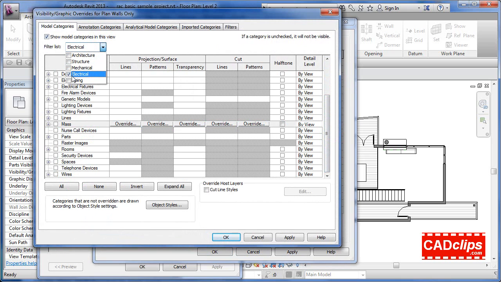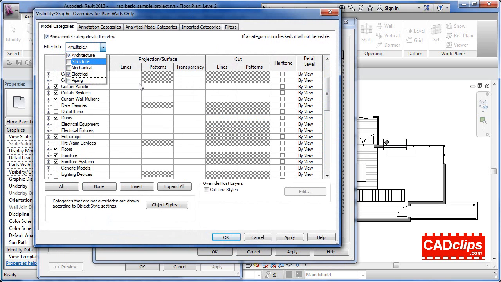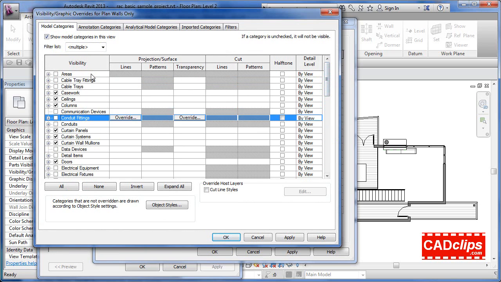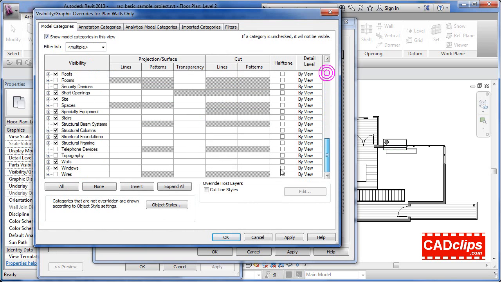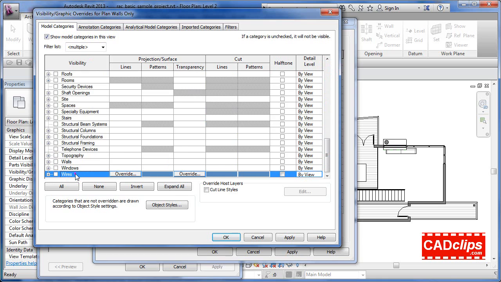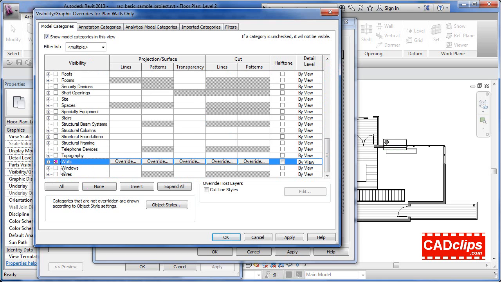Why am I in electric? I don't want to be electric. I want to be architecture. So pick on here, do it again. Go up to the top and shift click and turn them all off. Go back and say, okay, I want walls on, and maybe that's all I want, just walls.